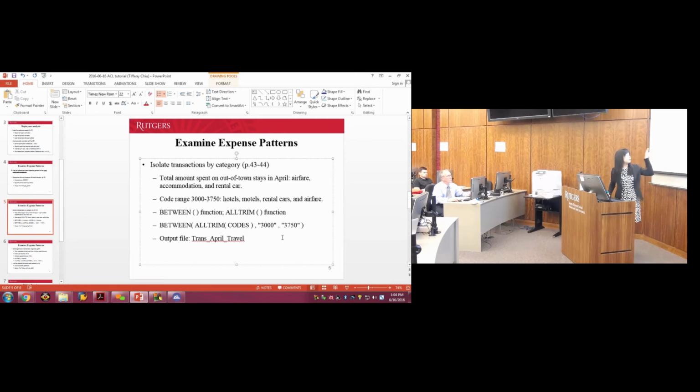So the between function, because we want to know the codes between this range. And then you can see the alltrim codes. So the codes is the field that we want to choose. These are the codes. And the alltrim function is used because, in the format, sometimes when you put the raw data in, the codes have extra spaces besides these 4 digits. So you want to trim all the extra spaces so ACL can read this 4-digit code. So this is the function that we're going to use.